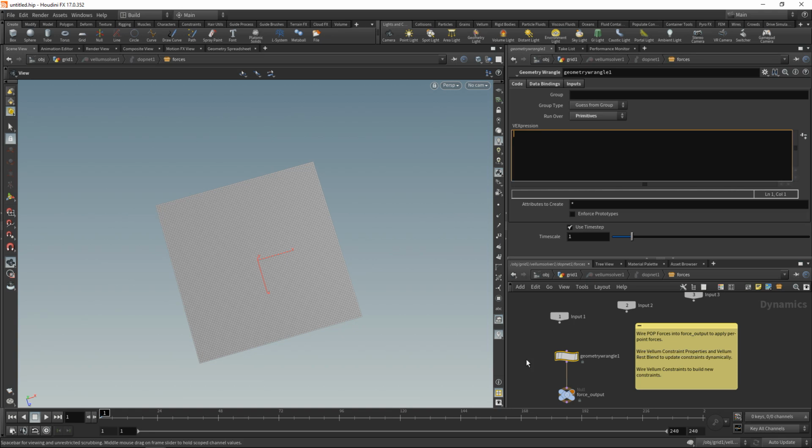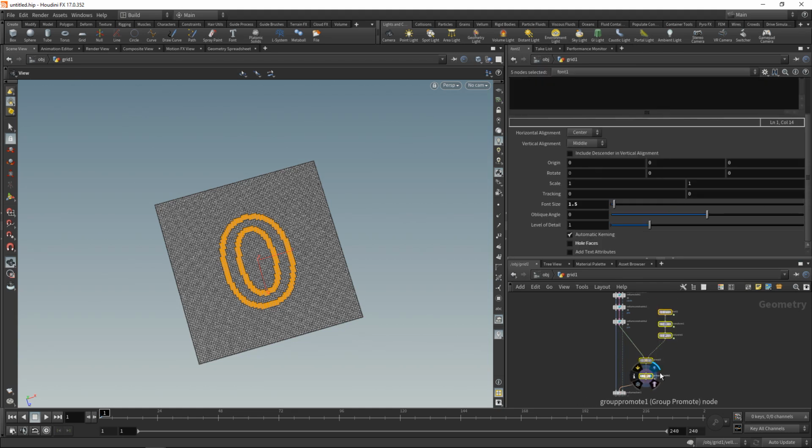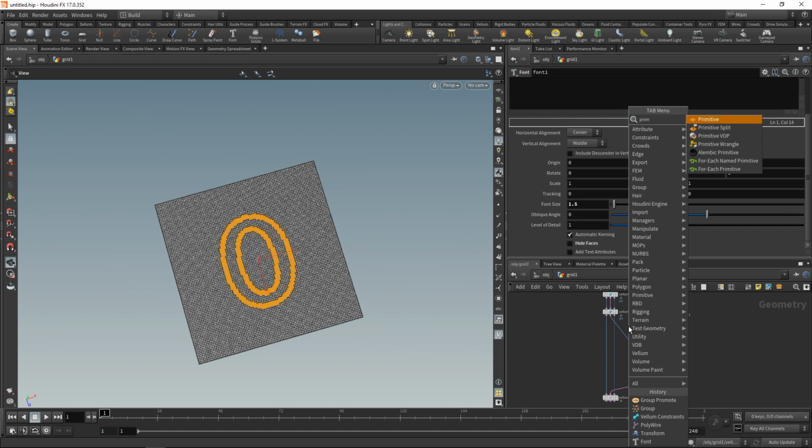And to do that, let's go up one level. I'll have to access a given prim number. However, those prim numbers are not stable, so they change a bit when being imported into the Vellum solver here. So what we have to do first is drop down another primitive wrangle.